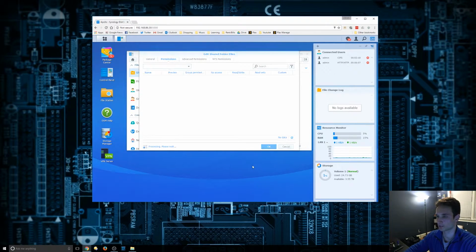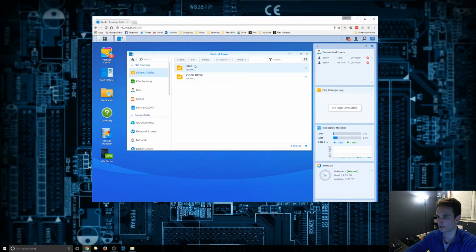All right, so we'll let it process. And now it's going to go ahead and ask what users want what access. So currently admin, we're gonna go ahead and give it all access. So read write, guest, we don't want it to have any access. And if you guys of course have other guests and users on here, you can add them as well. So we'll go ahead and click OK. And there it is. So it created the files there.